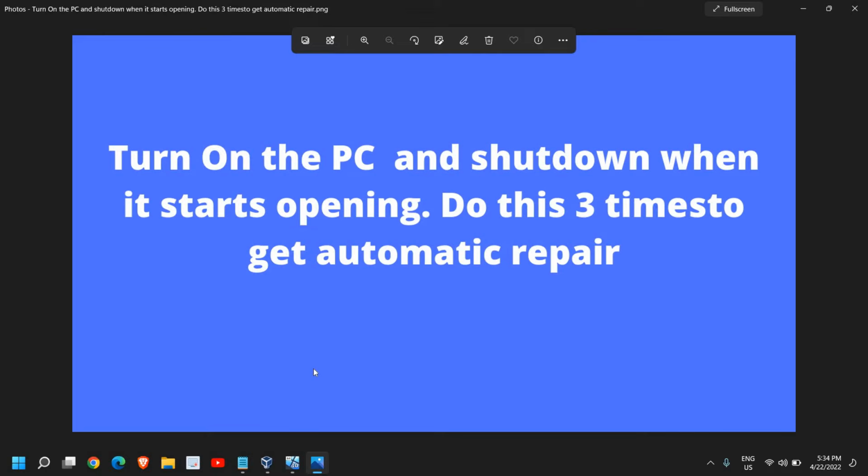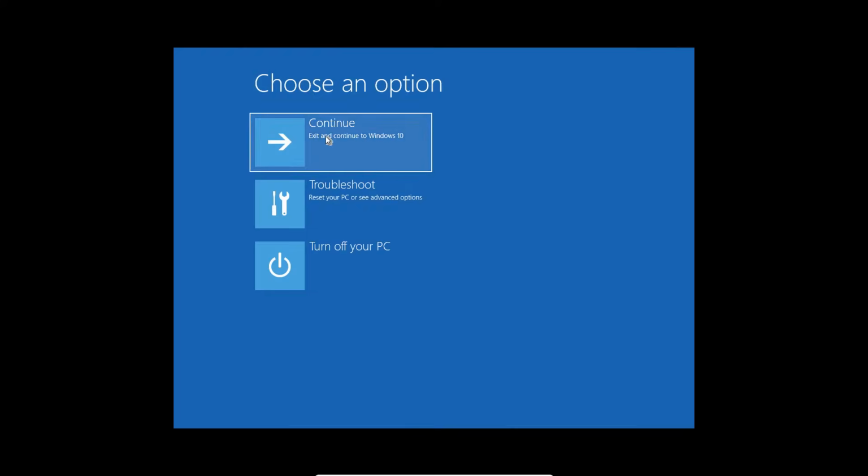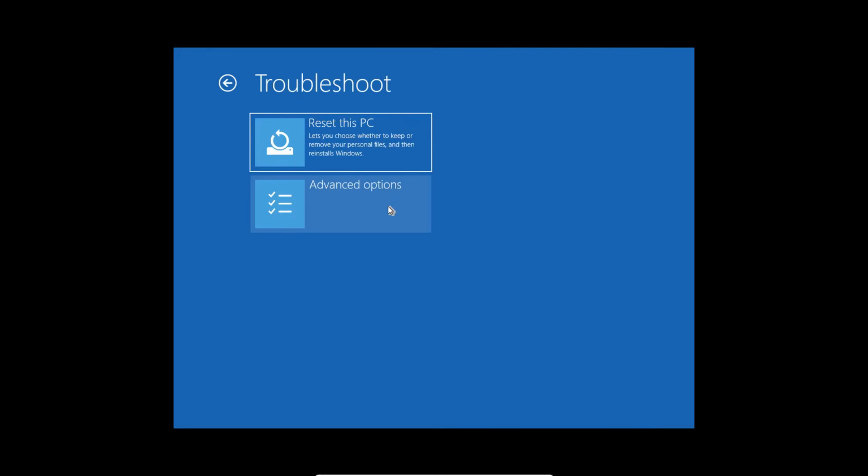If you do not see a window like this, I'll tell you one way to come to this screen. Follow this method, do it three times, and you will get an Automatic Repair window where you need to click on Advanced options. Here you will find Continue, Exit to Windows 10, or Troubleshoot. So here we will select Reset your PC and see Advanced options. We can do the reset PC, but currently we will not do that. We're going to fix the boot problems of Windows 11 and Windows 10. So we will not reset this PC, we will click on this Advanced option.